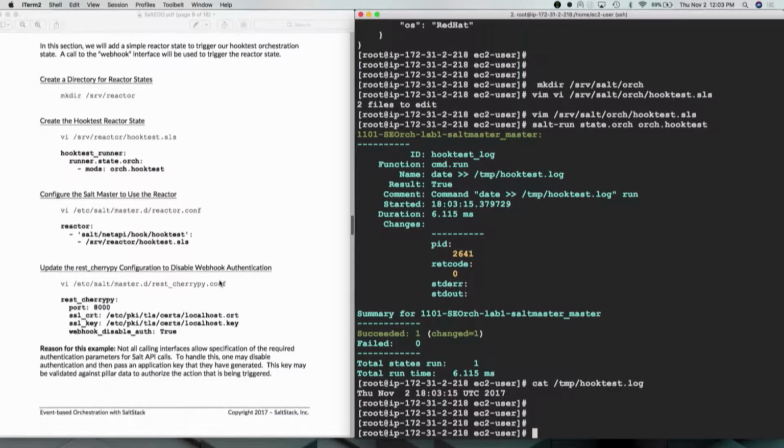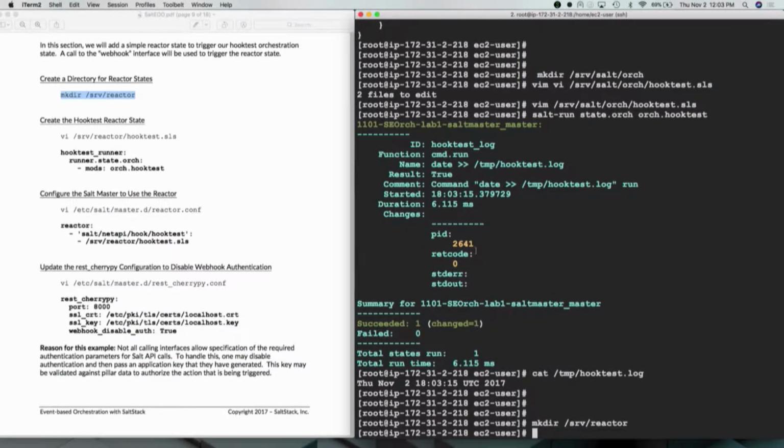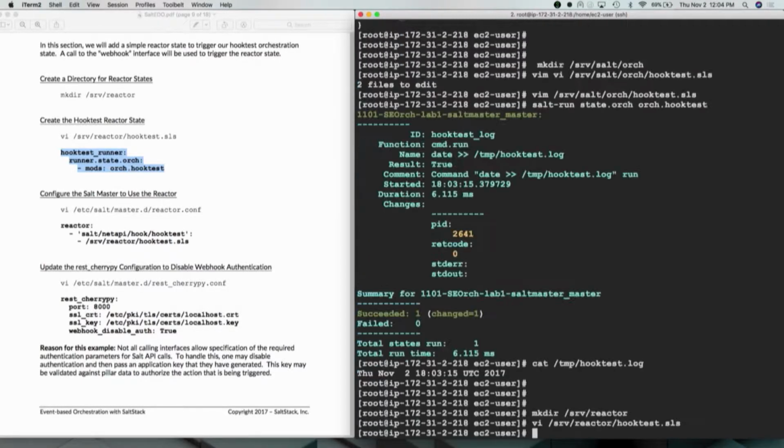Let's do something a little more interesting with it. Let's have a way of triggering our orchestration state when an API event hits the event bus. So let's create a place for our reactor states because we're going to leverage the reactor system to do this. And let's create a hook test reactor state to go along with our hook test orchestration state.